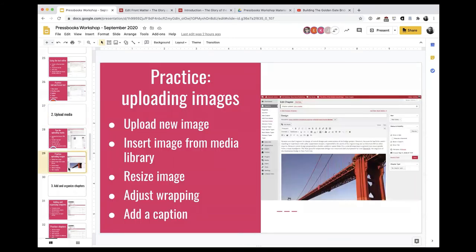So why don't we take another minute for you to practice uploading an image. You can either pull an image you have or use the one from the folder that we provided. And give that a go.